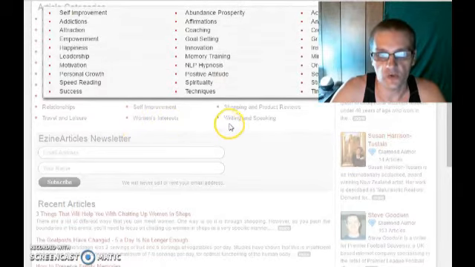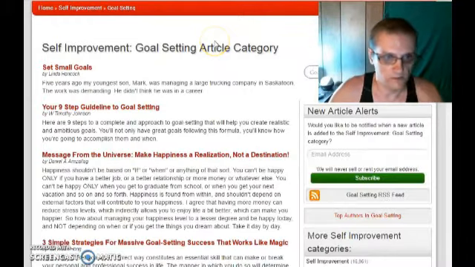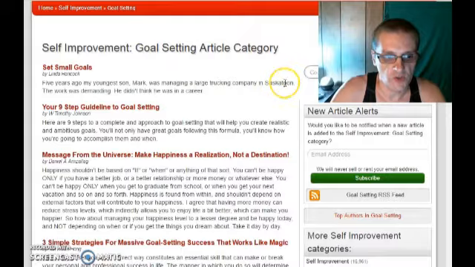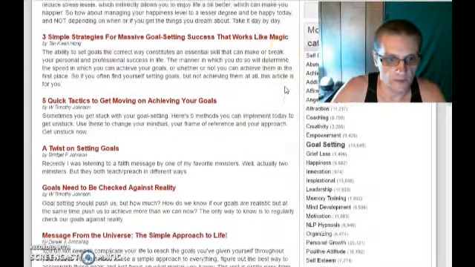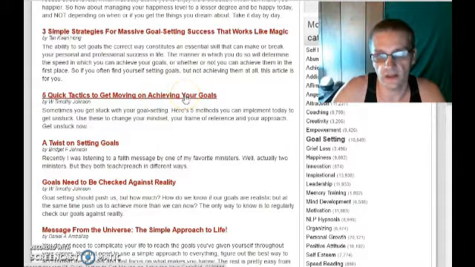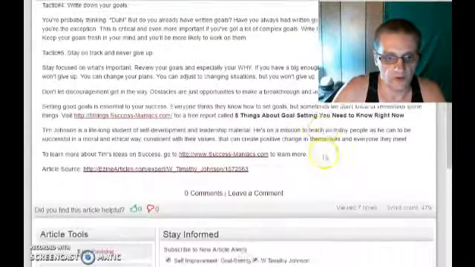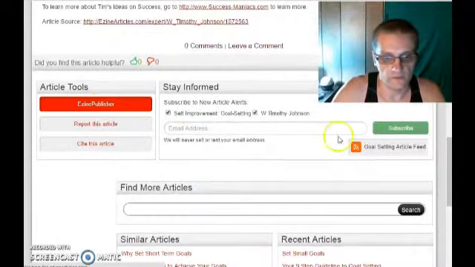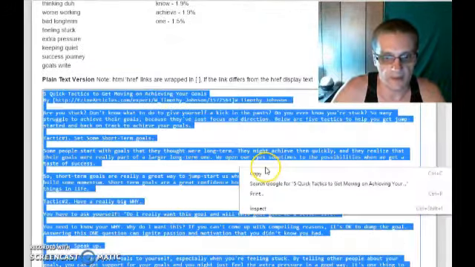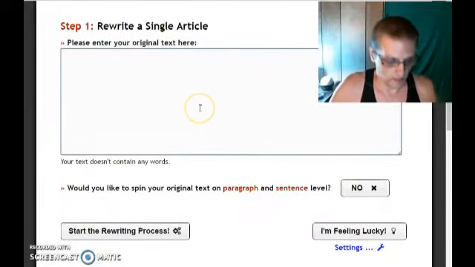Then I'm going to choose, let's try goal setting. And let's choose an article that we can use. So let's try this one here: 5 Quick Tactics to Get Moving on Achieving Your Goals. I'm going to scroll down and click on Easy Publisher. I'm going to copy the article content, go back to SpinRewriter, and paste it in.